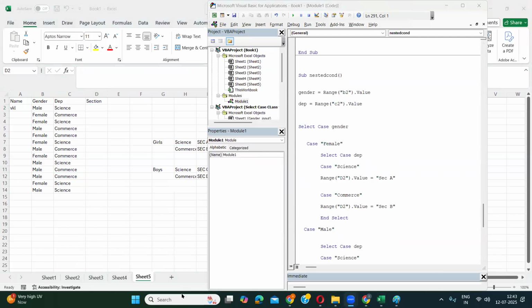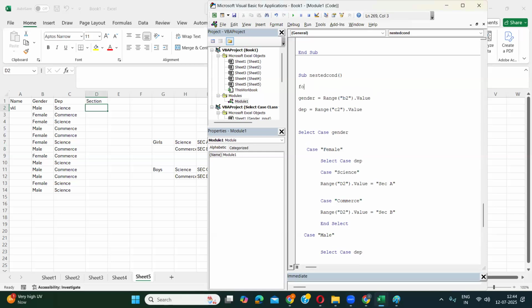Okay, the last part of this class and this program: we have to loop and print automatically the section based on the gender and department. So again, just listen, then you copy the program. When we are looping, we will not take any specific place, which means I will not take range B2, because I am looping. So I have to remove this and then loop it. Before removing that, I'll use a for loop. You can try with do while as well.